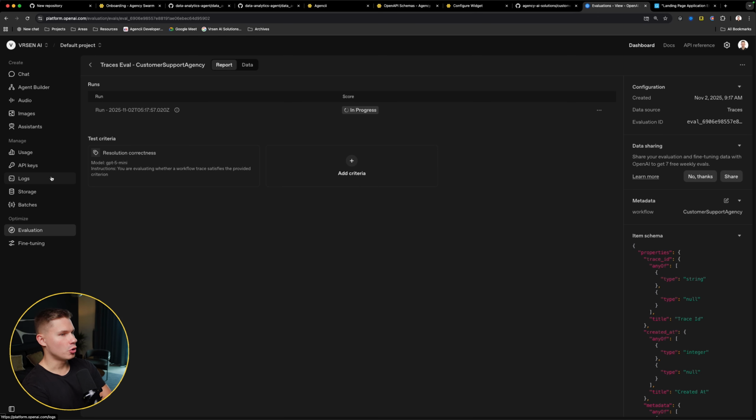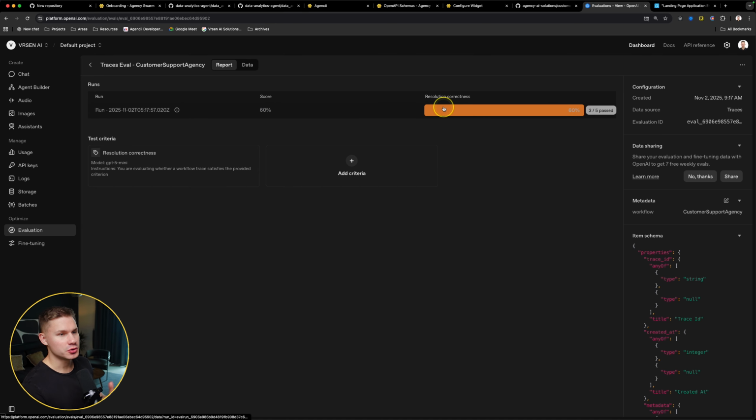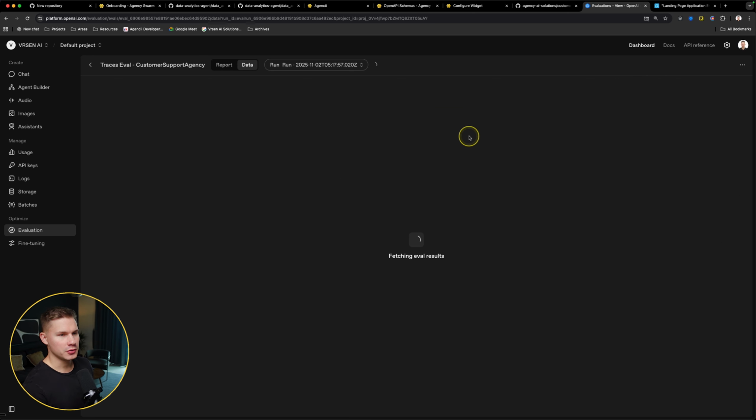The evals on OpenAI run asynchronously, depending on how many traces you are evaluating. This can take from 5 minutes to multiple hours. So let's wait until the eval is completed. Awesome, and now we get the resolution correctness at 60%. So 2 out of the 5 traces have failed our evaluation.